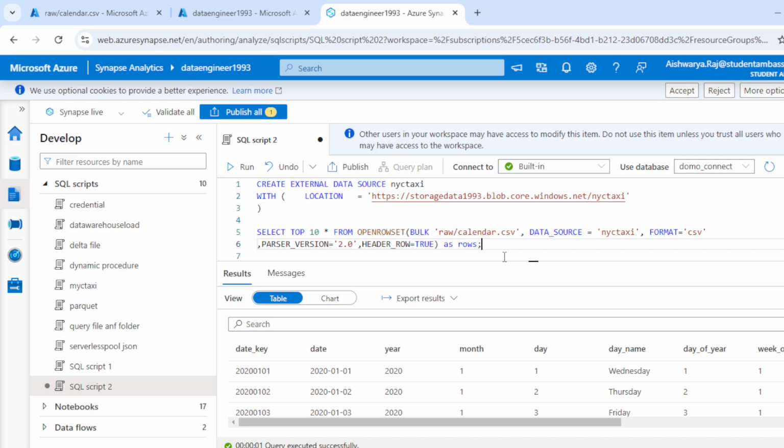Now the thing is, in this video I explained database scope credential when we are using the Microsoft Entra user authentication type, but I did not create any credential because I logged in using a Microsoft Entra user. So whenever we use the Microsoft Entra user authentication type, we don't need to create any credential. The only thing is the user must have permission in the Azure Data Lake Gen 2 account.